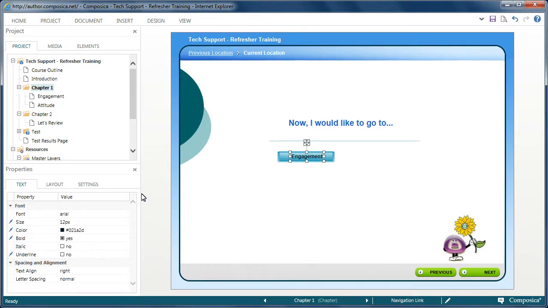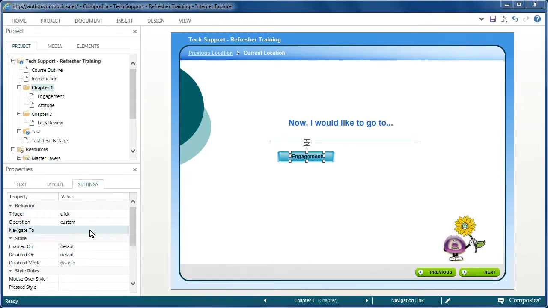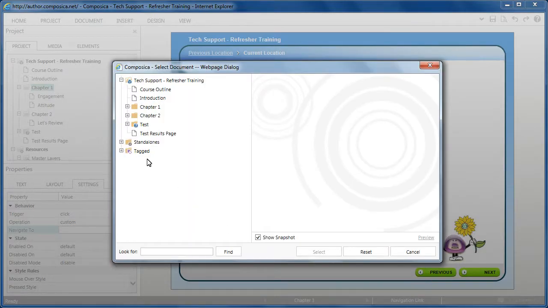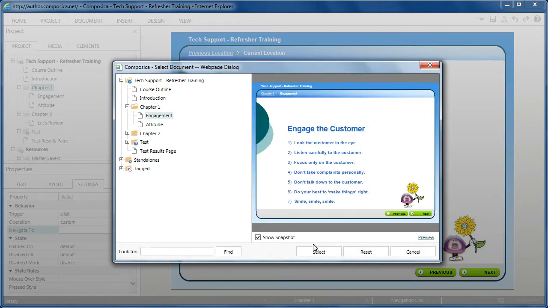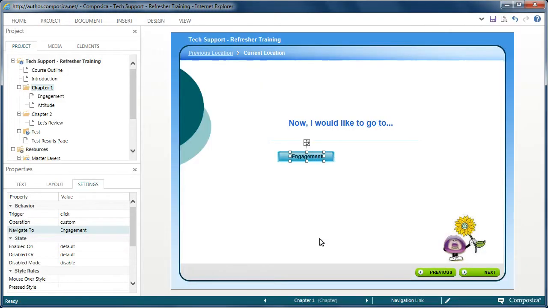I don't want to forget to come over to the settings tab and set up its trigger. It can be on click, it can be a mouse over, it can be a timer. We'll keep it set that the viewer has to click it. And then for the operation, maybe we can set up custom operation, or we can set a navigate to operation. So we want it to actually navigate to the engagement course page within this chapter, so I'll select that. And then it's set to go.